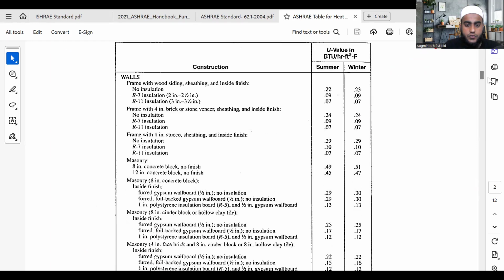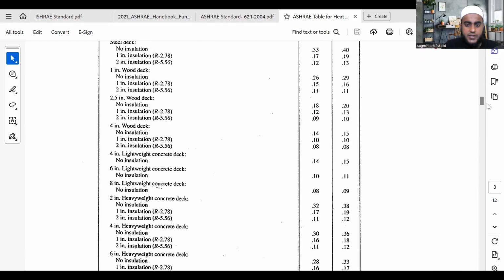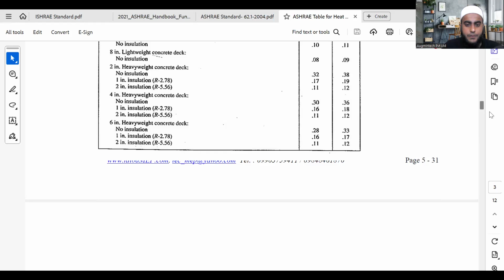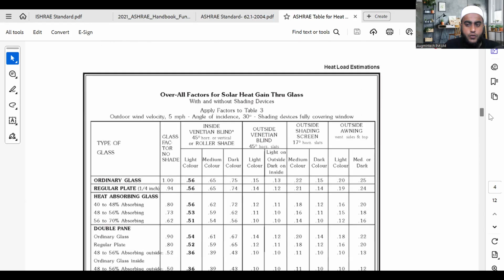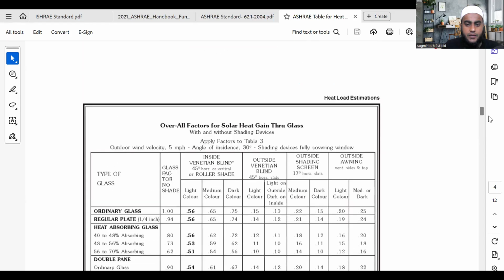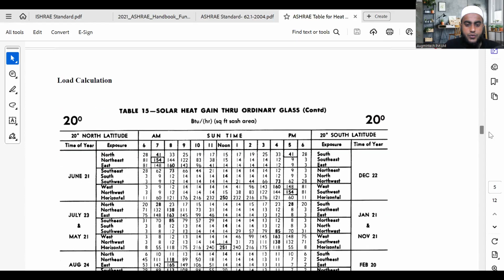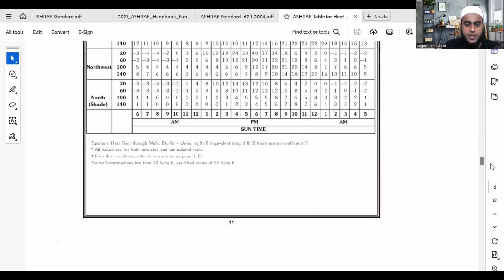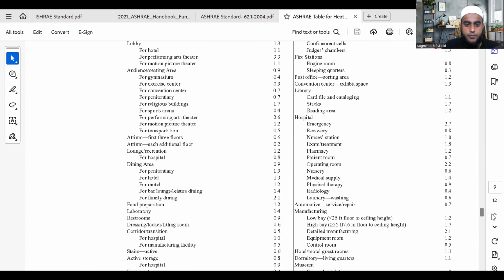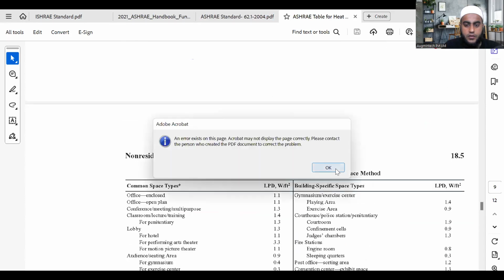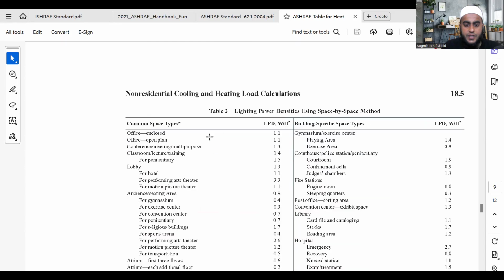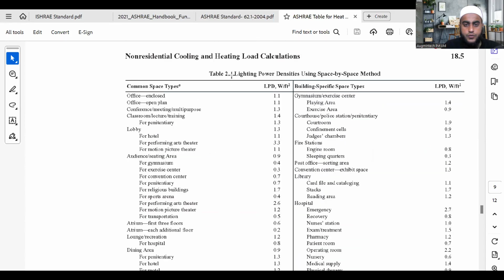So when you scroll down, this is a 15-page PDF file. In this PDF file, you will get each and every detail for heat load calculation. See here, one page will open. Can you see this? Non-residential cooling, table number 2.